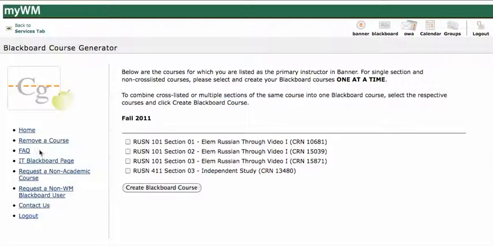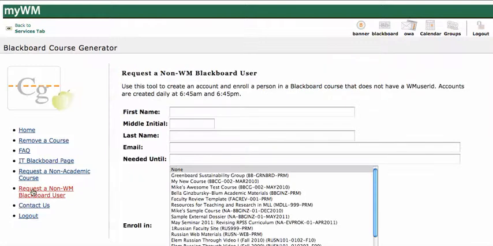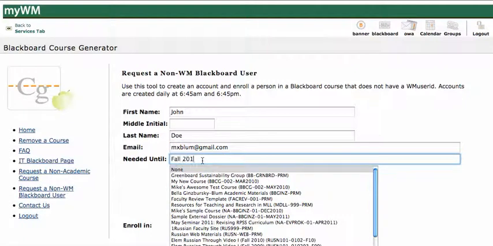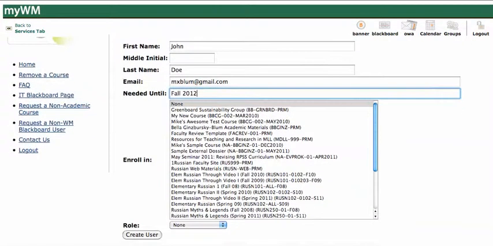Okay, so on the left hand side there's a menu, and one of the options is Request a non-WM Blackboard user. So I'll click on Request a non-WM Blackboard user. I'll fill in the person's first name, the last name, email address, whatever that might be. Needed until, you can be pretty lenient about that, so I'll say, fall 2012, whatever, give them a year to do the work.